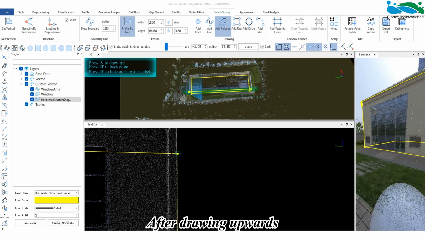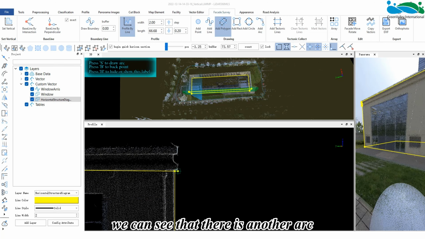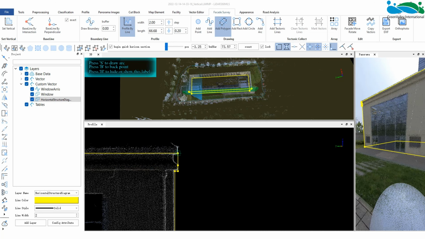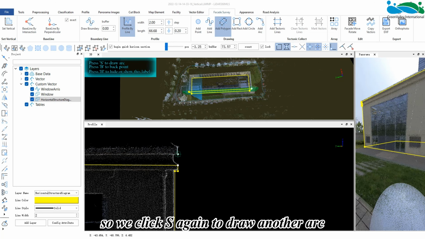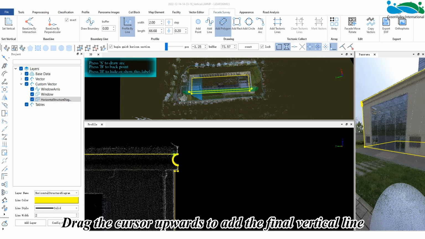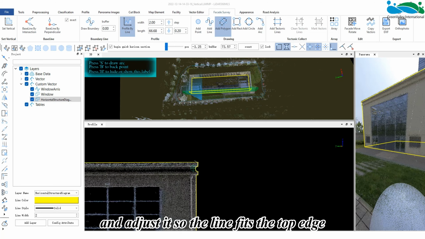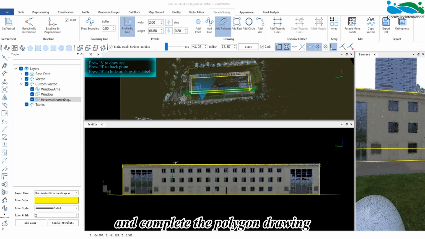After drawing upwards, we can see that there is another arc that needs to be added according to the shape of the top edge. So we click S again to draw another arc. Drag the cursor upwards to add the final vertical line and adjust it so that the line fits the top edge and complete the polygon drawing.